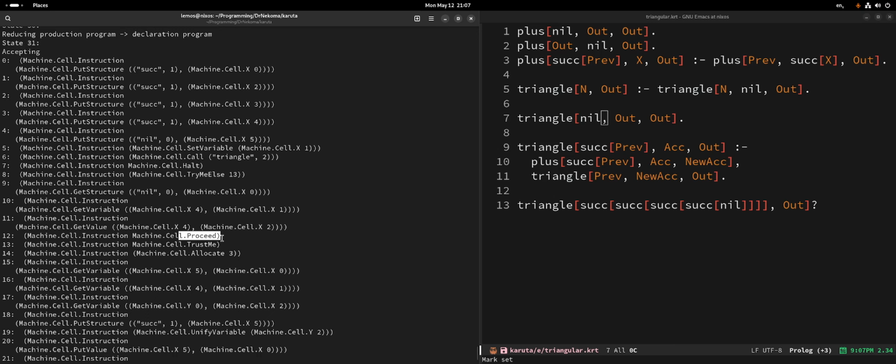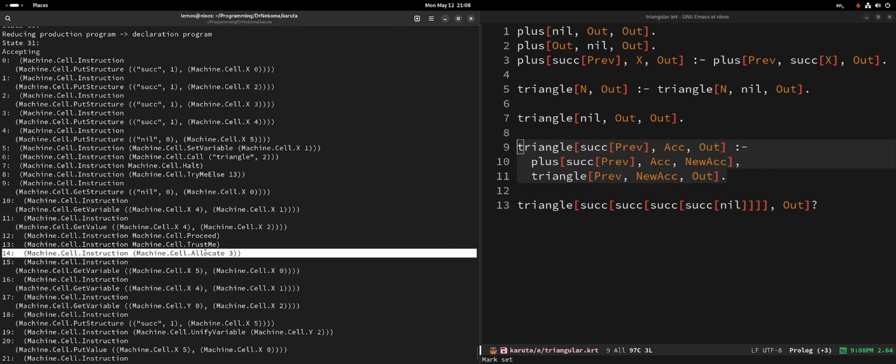Then we proceed because this is a fact. There's nothing to do here. Then we do the trust me, which means going here. We allocate 3 things. Does that make sense? Why is it allocating 3? Oh, because of this thing. There are 3 permanent variables in here, so we allocate 3. That seems correct to me.